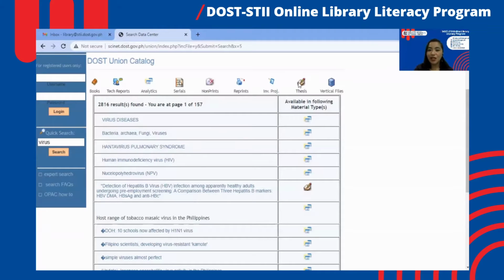For your information, our thesis materials are the researches done by our DOST scholars, although we have some donations from other academic institutions. But the majority of the thesis and dissertation materials that we have are researches done by our scholars.